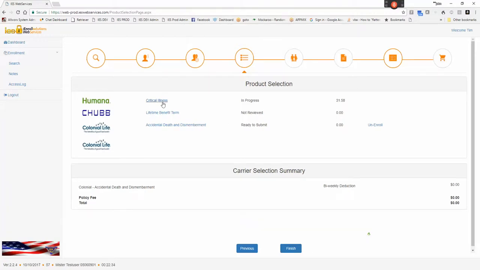But if you needed to make changes in the critical illness or even the lifetime benefit term, there is a way to do that. You just click this unenroll button, and when you unenroll it, then what you've essentially done is unsigned it, and what you're going to do is make a whole new election and sign it again. Except that in both cases, in the case of the Chubb and in the case of the lifetime benefit term, the information that you've entered throughout that entire election process remains there. The only thing we take away is the signature, so you can make changes and then re-sign it.